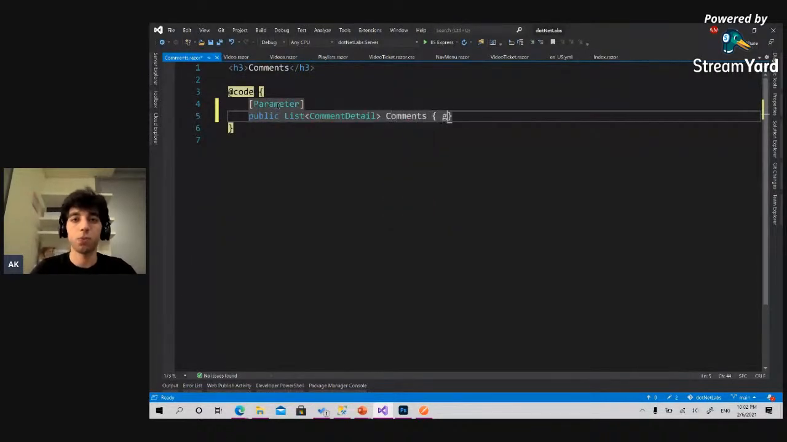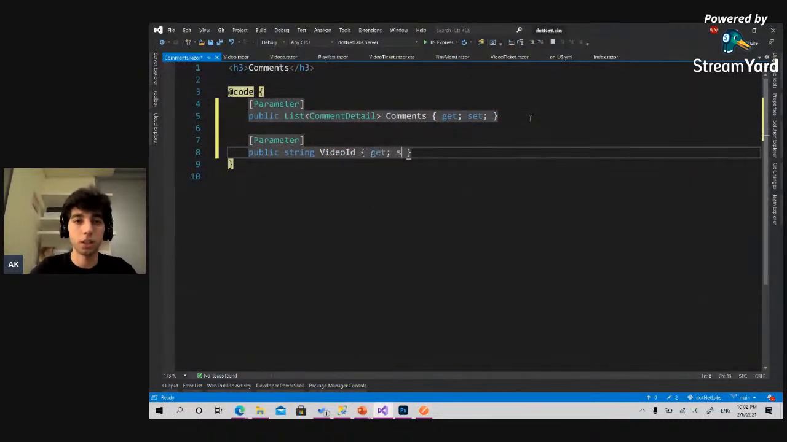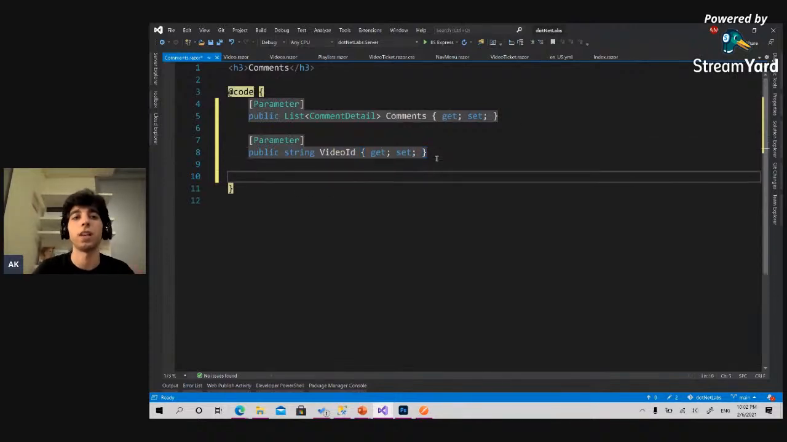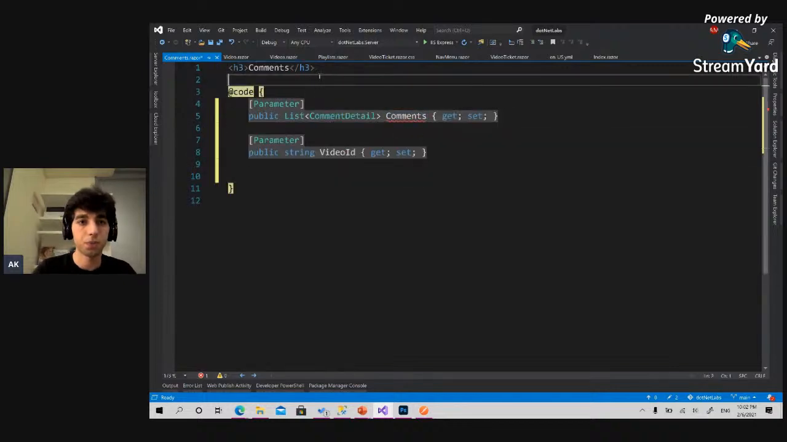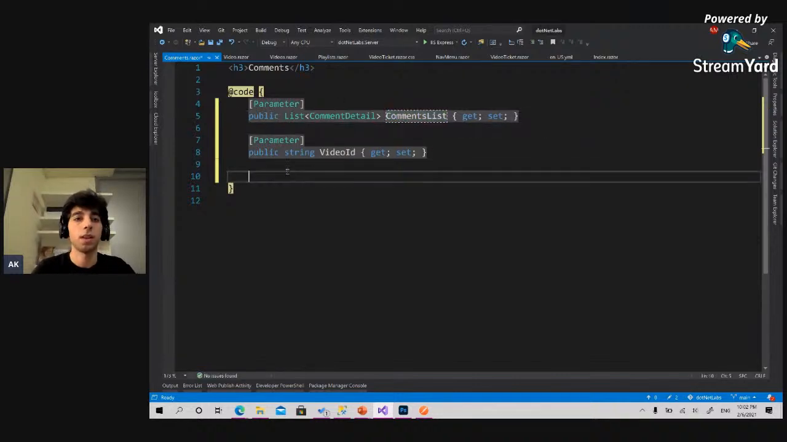So we take the list. This is the first step that we need to do. And another parameter we need to pass is string video ID. So what is the ID of the video that those comments are related to? So comments list. Maybe this is already used somewhere else. Yeah, because of the name of the component. So let's call it comments list.